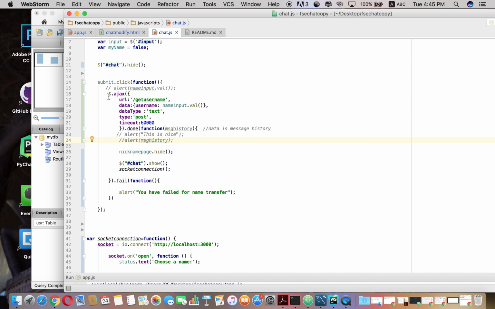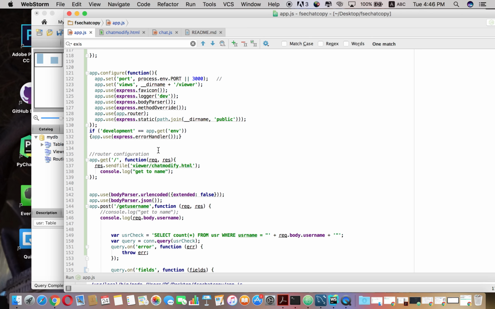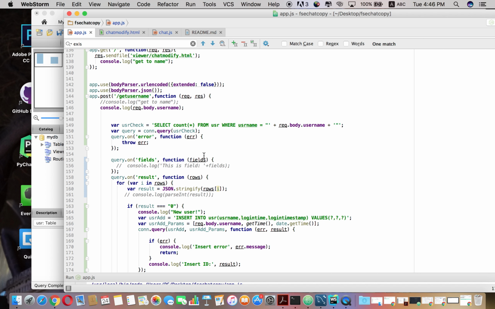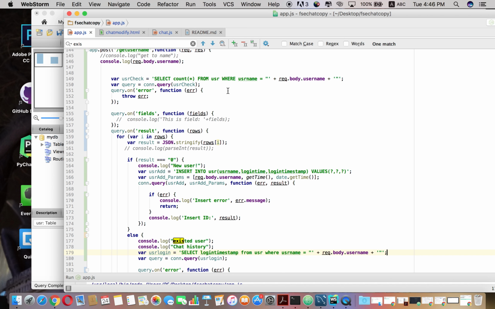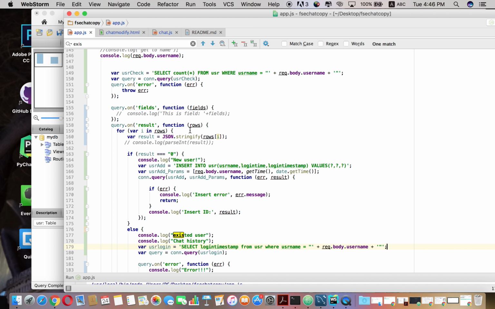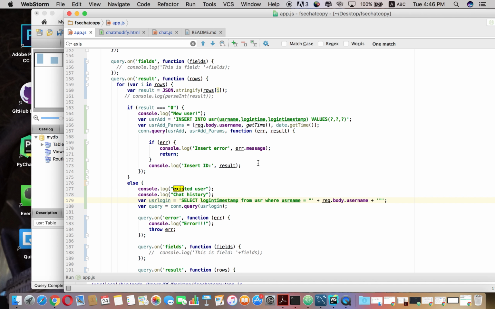Well, firstly, I have used Ajax. Before the socket is on, I have connected the database, and then I have used get username for the virtual URL, to get the username the user has typed in the HTML, and then I post it to the server side. And when the server gets a username, it uses jQuery to check whether the user is an existing one or a new user. If it is a new user, I write it into the user table in the database.